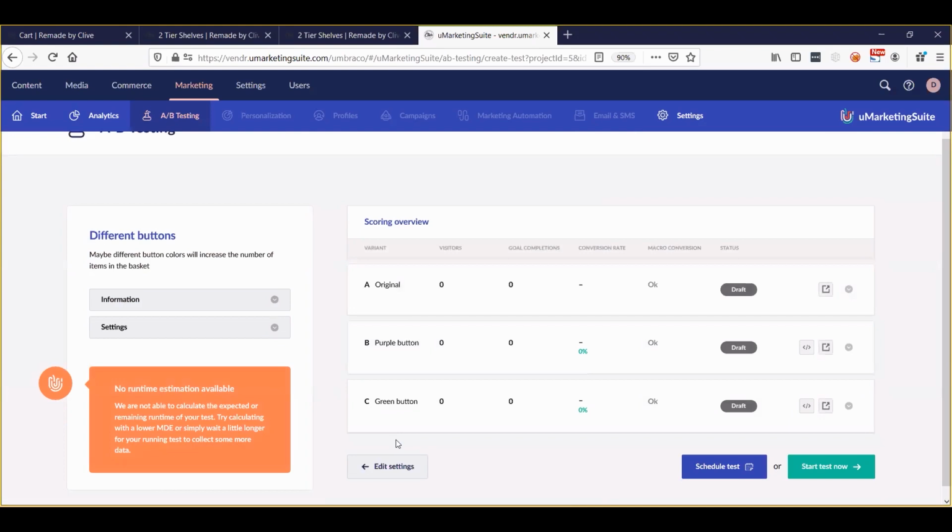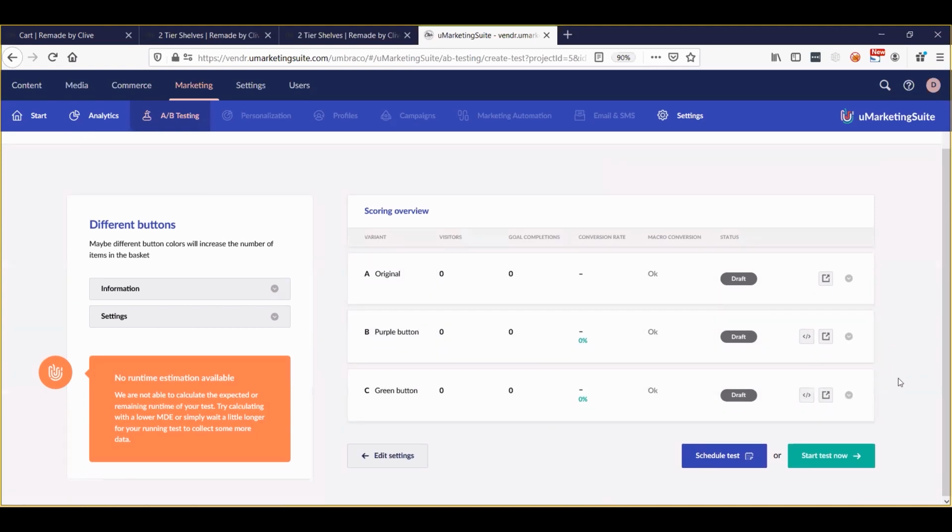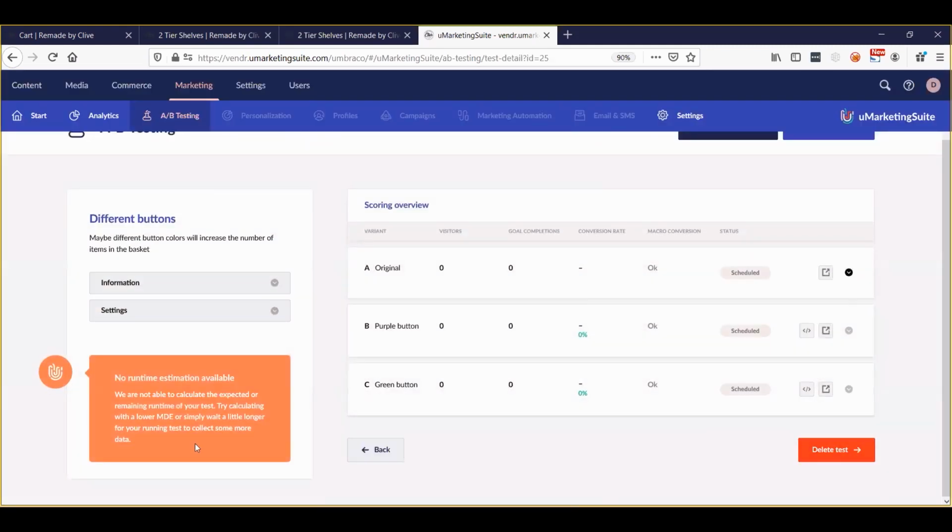Okay, we've set it up. We have the 3 different variants. At this moment, you can stop and, for example, send the links to your colleagues so they can preview it as well. And when you're finished, you can start the test. You can schedule it for a later moment, but now we're going to test it at this moment. The test has started.